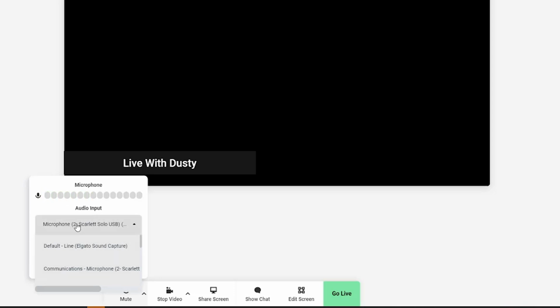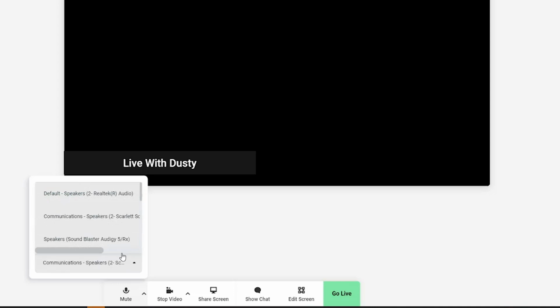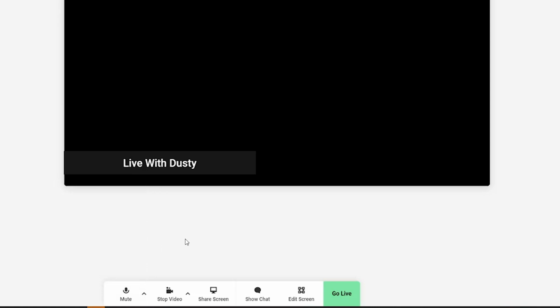Mine is my Scarlett 2i2, which is my audio interface, and then your audio output is wherever your headphones are plugged into, or whatever you want to use for your output source for your audio.